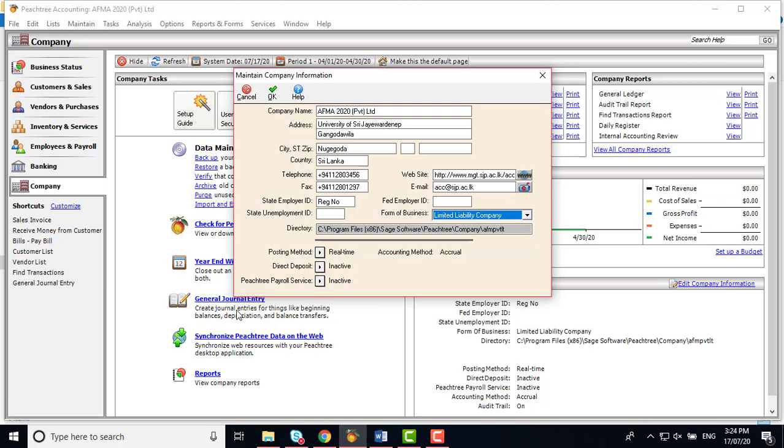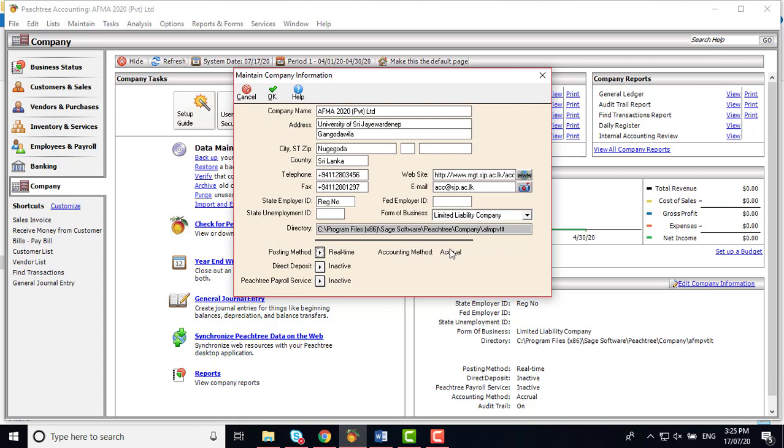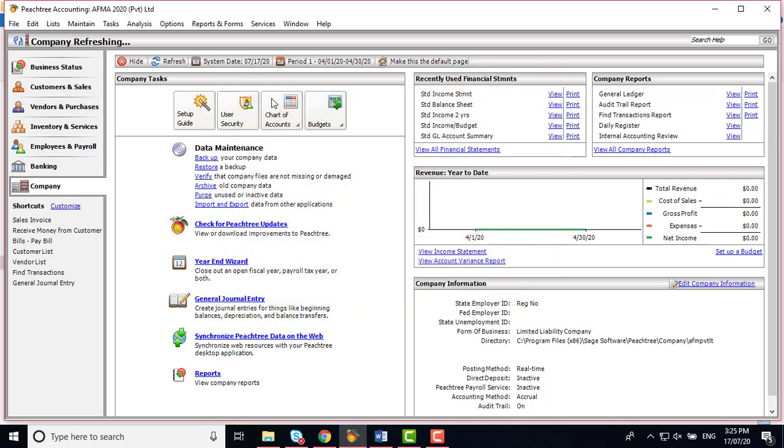And the posting method is also allowed to change at any time. Now we have selected real time, but if I want to stop that and go to batch processing, I can select it and click OK. That will then go by batch processing, second level, right? So if you want to change, it is possible there. And you can see the accrual concept cannot be touched. It's blocked and locked here, so no one can touch it, right? So confirm your data here and click OK.